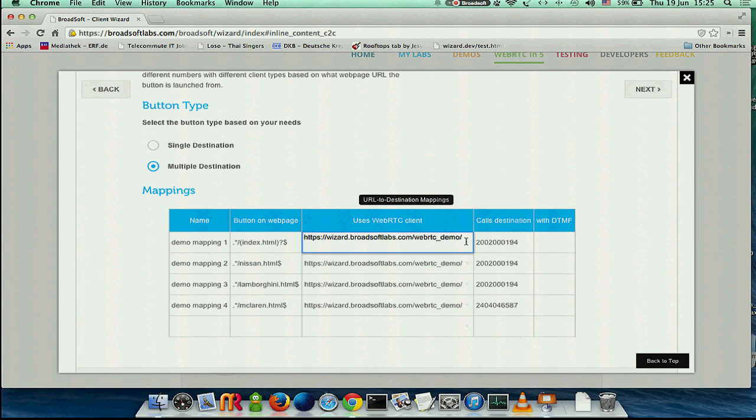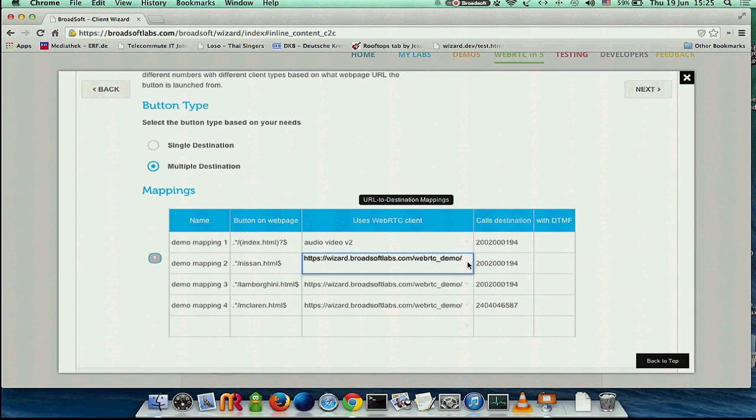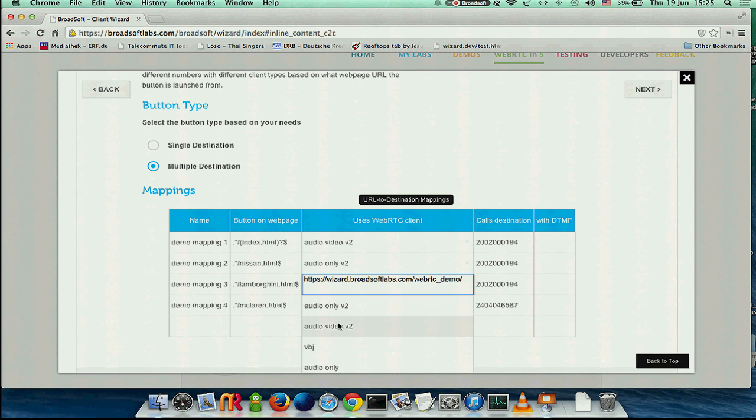The other option is for us to do a multiple destination where we say, hey, if you're on the main page, the button will call this number, right? Or this SIP URI, and it'll use this client, right? Or if you're on this web page, it'll do this based on this client. So the next phase for this is where we start adding in contextual data, right?